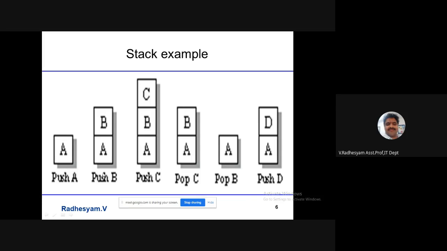Again, I want to repeat. This is the push operation. We inserted an element called A. Suppose you push B, on top of A we push B. Suppose you push C, on top of B we push C. Now please wait at this point. Which is the recent in? In means inside, and recent means last. What is the last in here? The last in is C.